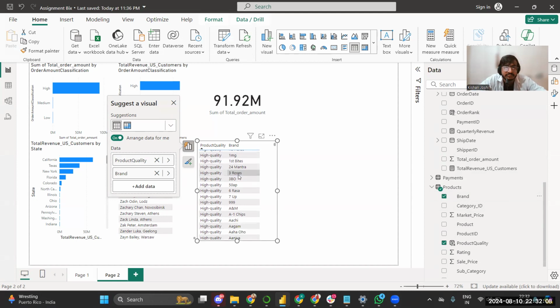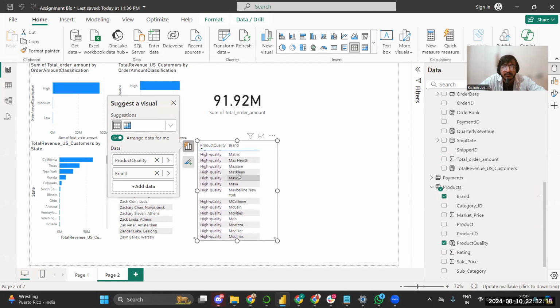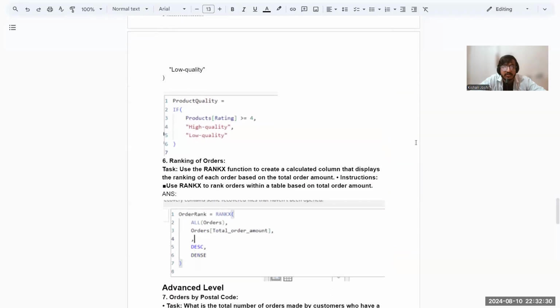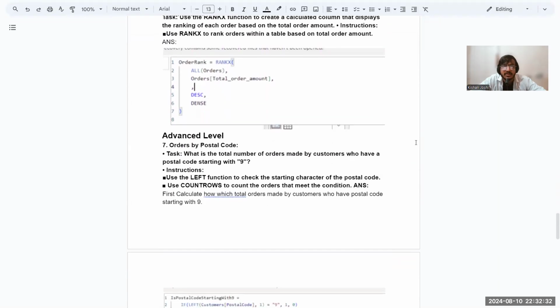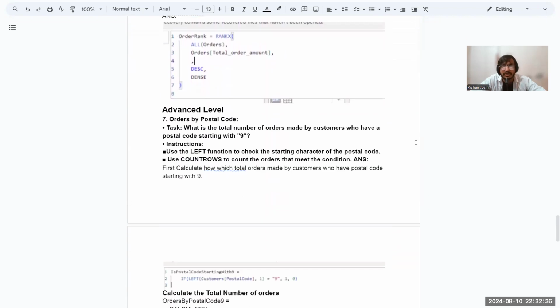High quality, high quality. You can get the understanding. There are a lot of brands and a lot of things that are high quality. Then the low quality will start as well. So in this way, we can get the idea. We can get the gist of it. This is very important. You can expand on different things. Then we can find the ranking of the product.